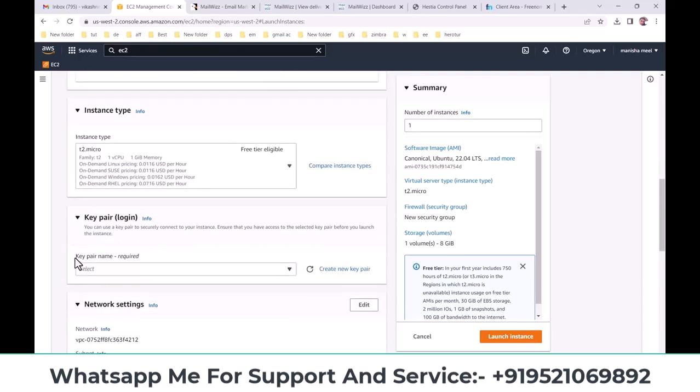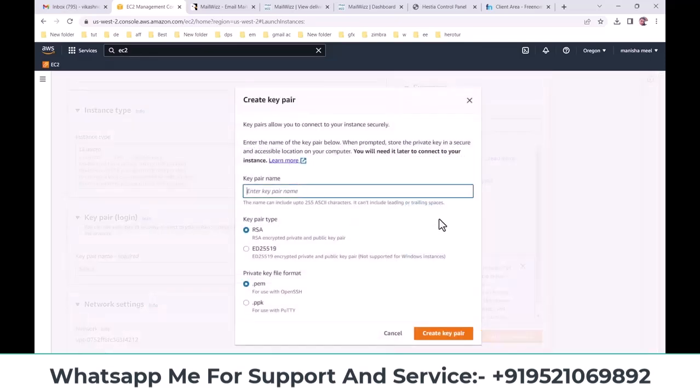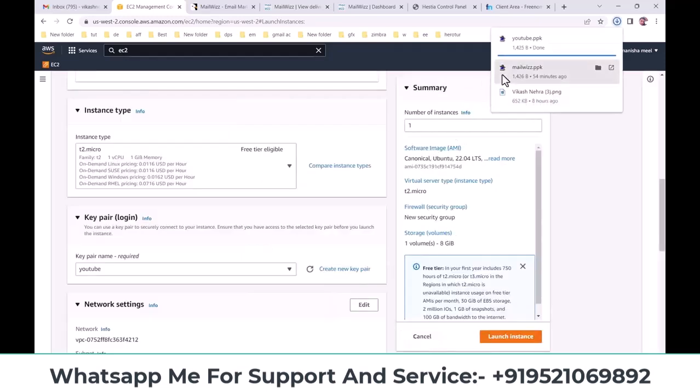After that, you can either create the key pair here, or you can also use the one you have created earlier. So I will create the key pair. I will keep the name of the key pair here as YouTube, and here I will create the .pem one. And see here, the file has been downloaded, which will be useful for me for login.